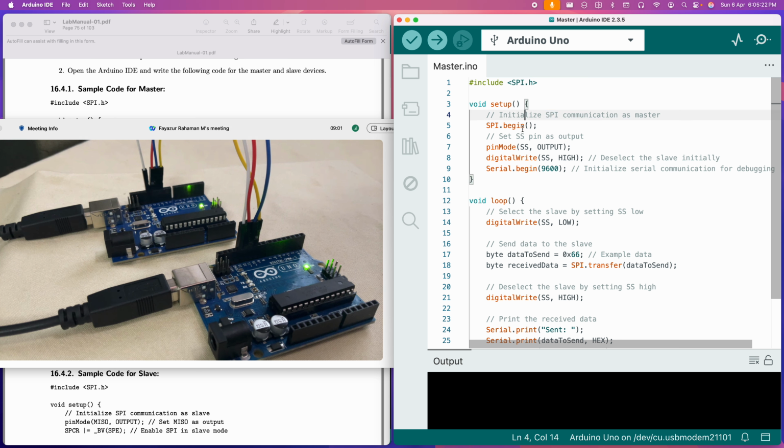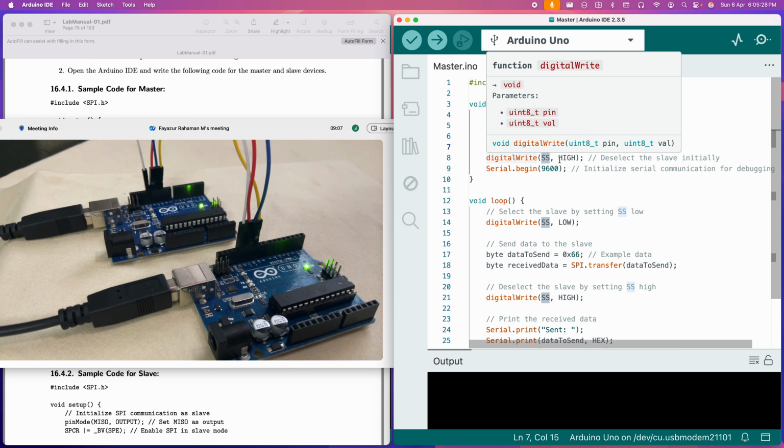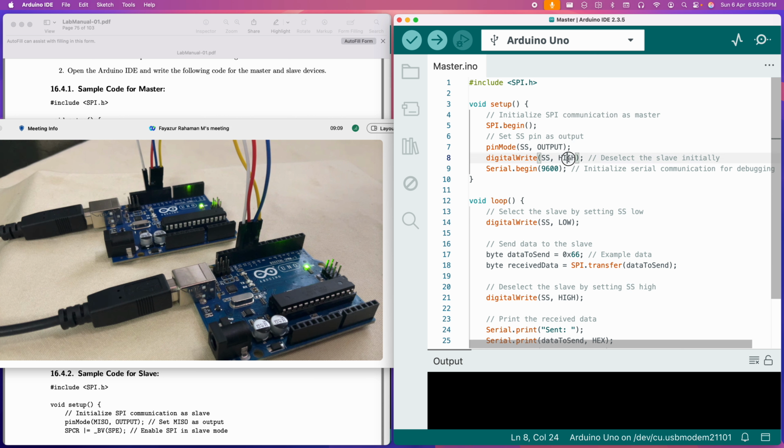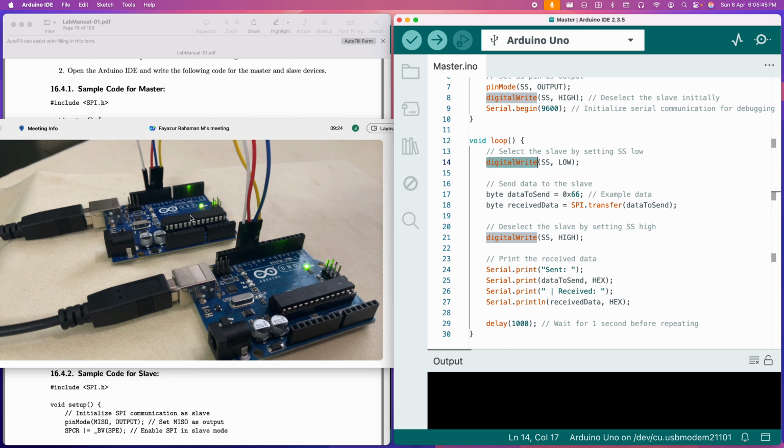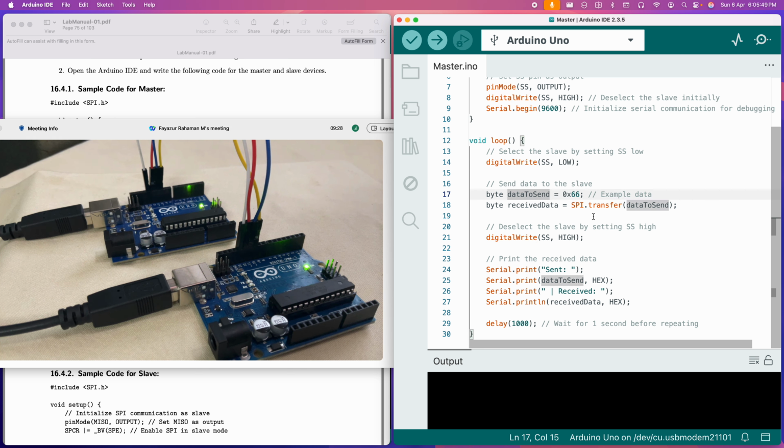In the setup, you can see SPI begin, and then pinMode for SS, the select line, has been configured as output, and then it is initially deselected. The slave is disabled initially, and then the baud rate is set. In the loop, the select line is now enabled, so that whatever is written by the master, the slave can pick it up. The data that we are sending is 066, and then that has been transferred.